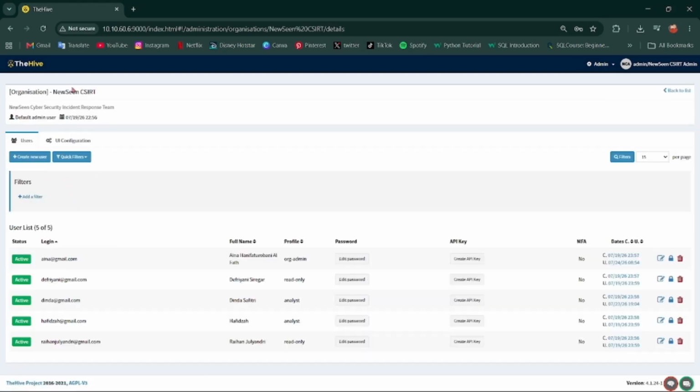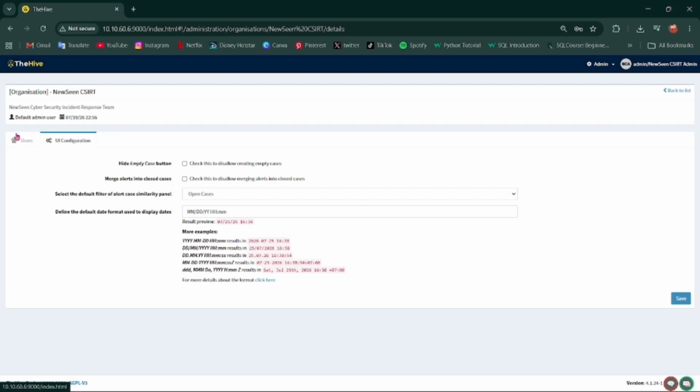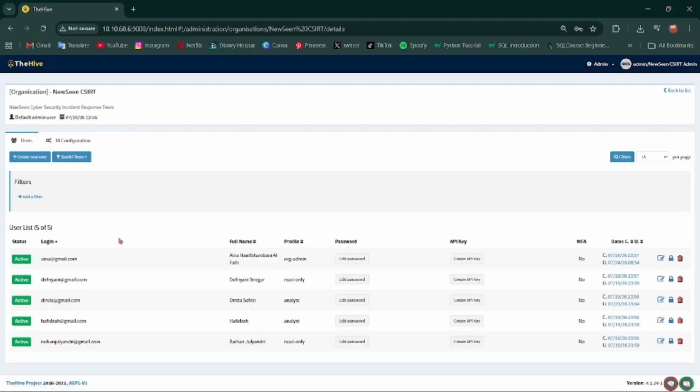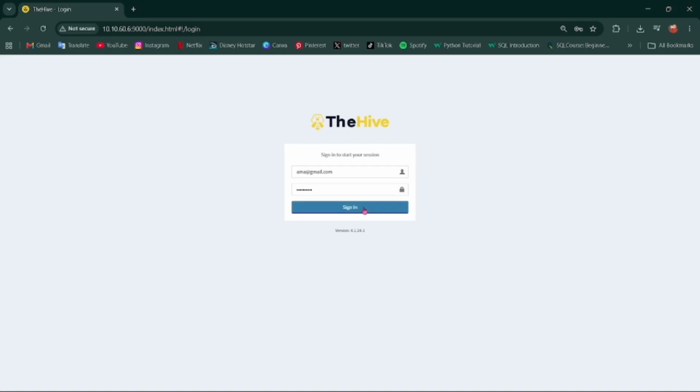After entering the Newsin CSIRT organization, we can see two tabs, Users and UI Configuration. For this demonstration, I will focus on the Users tab. Our organization currently has 5 active users, each assigned a different profile based on their responsibilities. And now, I will log in as Aina Hanifatur Banilfat, who has the org admin role.